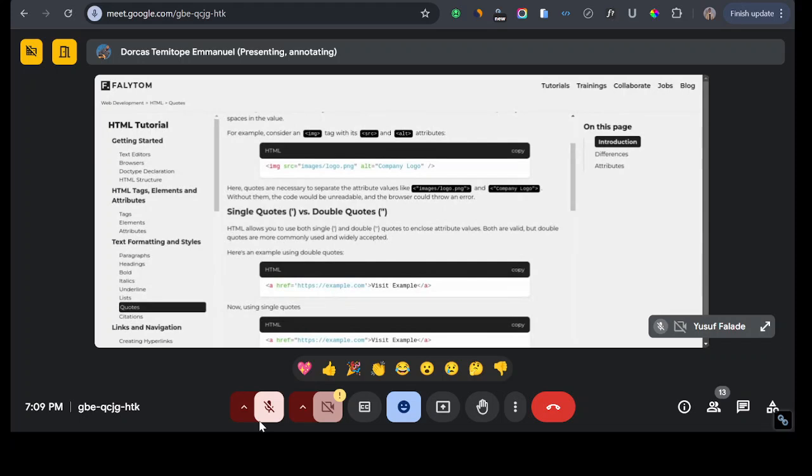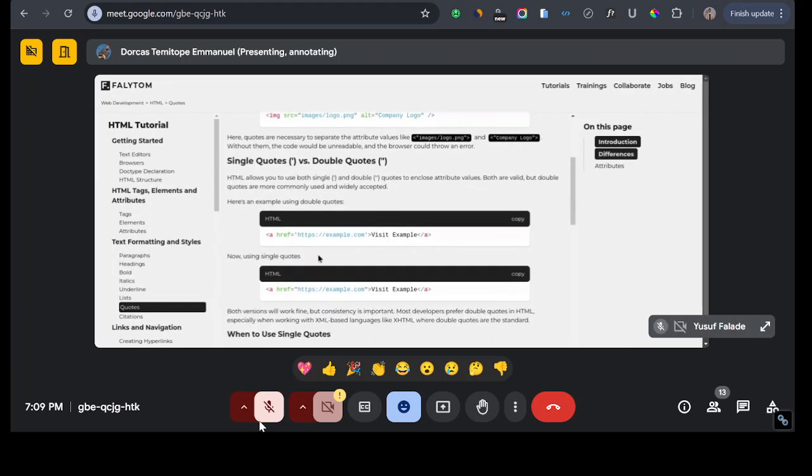Do you understand? So we have single quotes and we have double quotes. HTML allows us to use both single and double quotes to enclose attribute values. Both are valid, but double quotes are most commonly used and widely accepted. You can use single and you can use double. It is not that using one is not good or the other is not working. You use either and it works, but mostly people use double quotes.